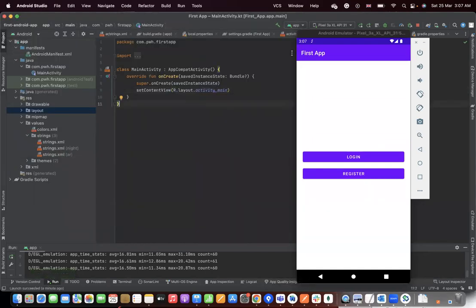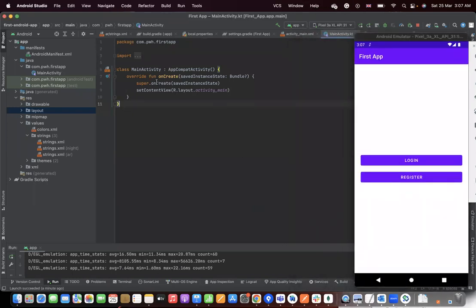In the layouts, for example, if I want to do some click on it in the Kotlin. Okay, so this is Kotlin. So first of all, where are the IDs?